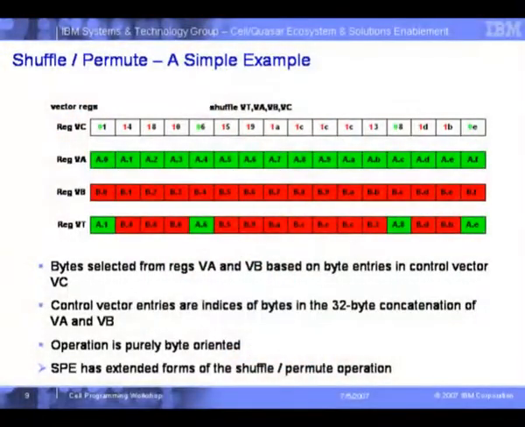Shuffle will pick up the source register, and we can set a mask. It's like, I want this byte from this register in this location, and I want this byte from this register in this location. You create a mask and apply it to your input data. The resultant data will be exactly the way you want. This is an example of the shuffle operation. We have registers VA and VB, and we want the data to be located like this.